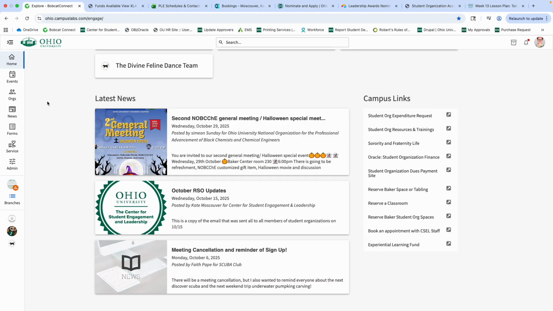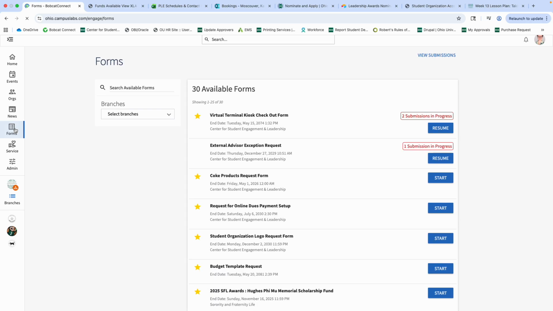Other important things that you will find on BobcatConnect are, of course, other events that organizations are putting on. You can also post events about your organization. You can explore all of the hundreds of student organizations that are on campus here at Ohio University. See more of the news articles, all of the historical news articles. The forms section is what we'll really look at next.